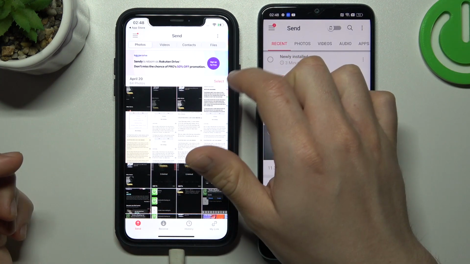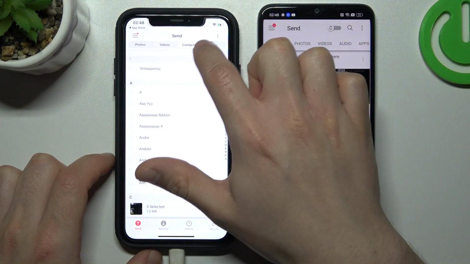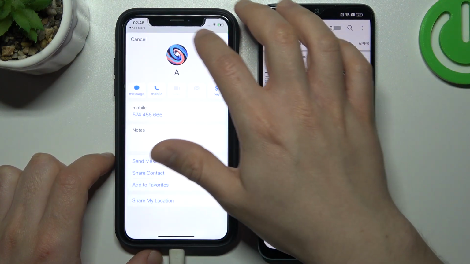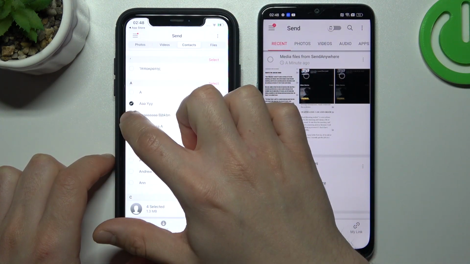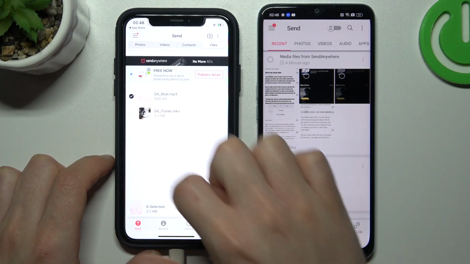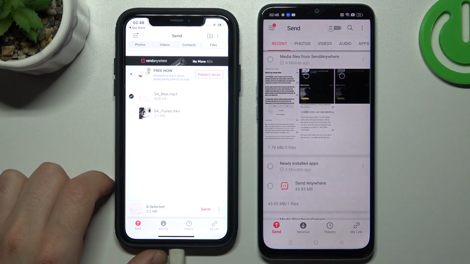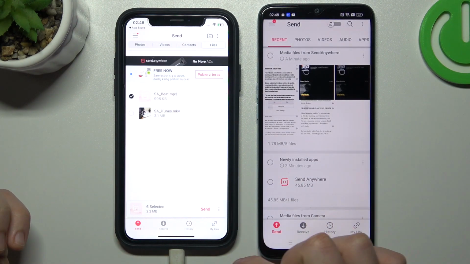Now just choose the files that you want to send by tapping your finger on them. You can choose the photos, videos, contacts, and the files, of course. You can see now we have 6 items selected, and there we have everything: files, contacts, videos, photos.